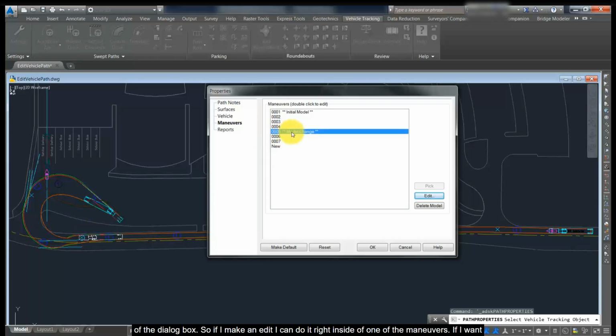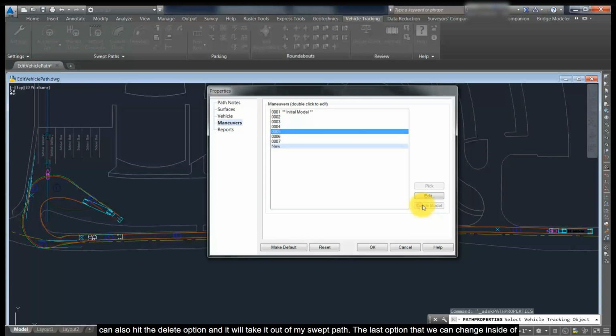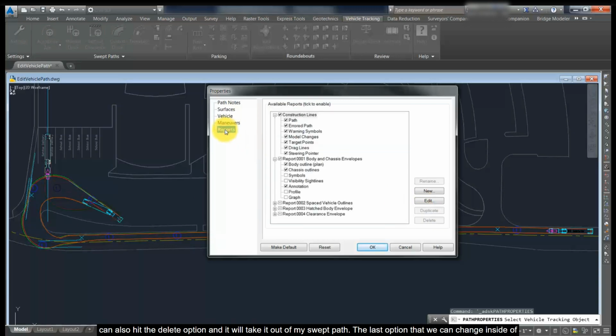So if I make an edit, I can do it right inside of the maneuvers. If I want to remove it, I can also hit the delete option and it will take it out of my swept path. The last option that we can change inside of the properties are the report settings.